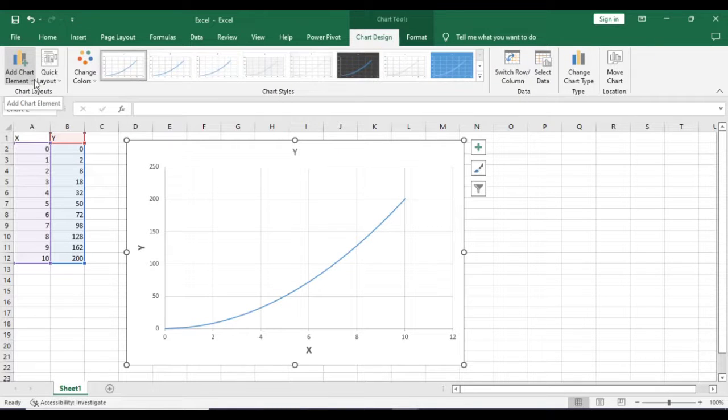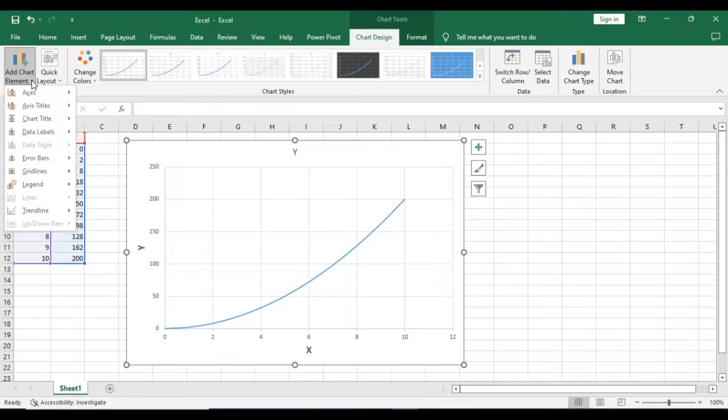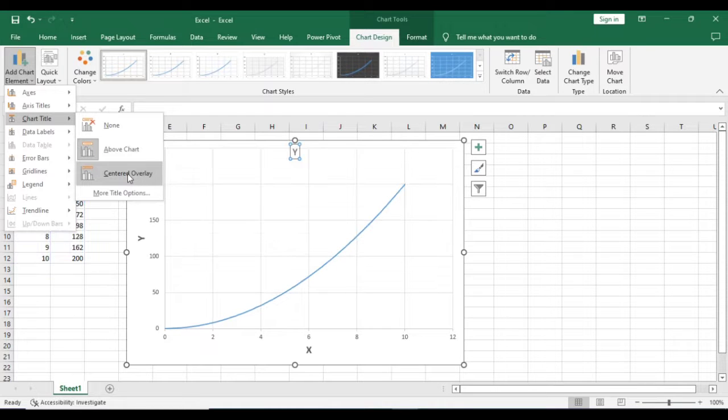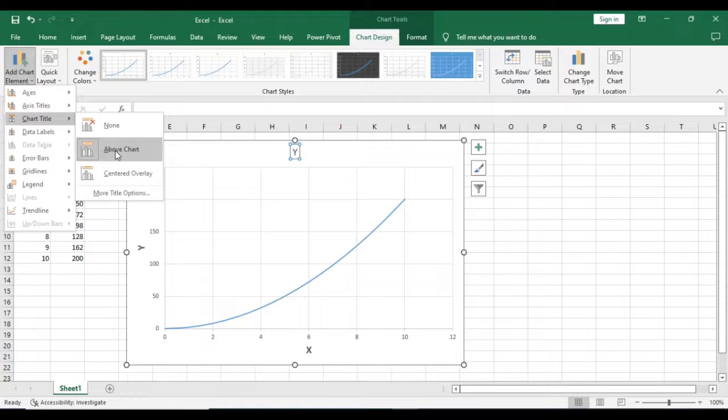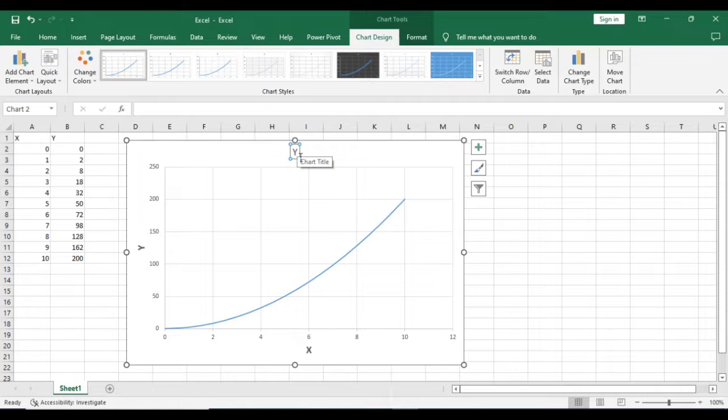Then I can also go back to the chart design, add chart element. All these things I'm adding are still within the confines of chart element. So I click on the drop down arrow. Then I want to add my chart title. Definitely I want my chart title to be above. I could also make it center overlay, but I want to put it above the chart. So I have my chart title here.